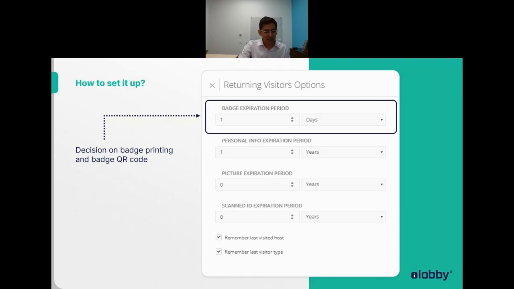And according to the setting that you see in front of you, it says 1 day. It means that if I return the same day, I can reuse the badge. But if I come the other day, the badge cannot be reused, and a new badge gets printed. So it depends on how you want to set it up. That's what this setting is for.